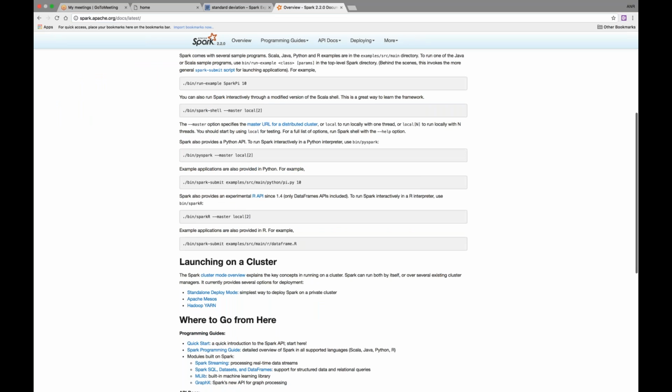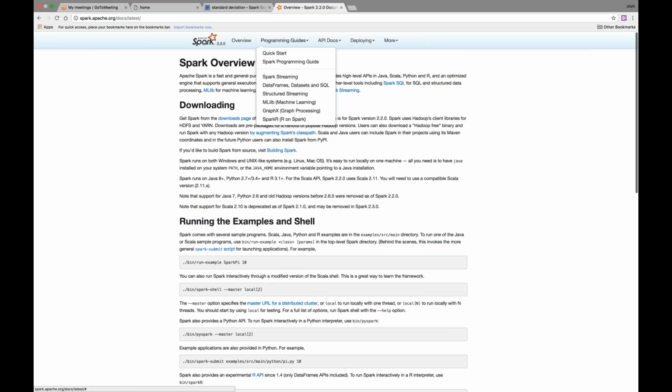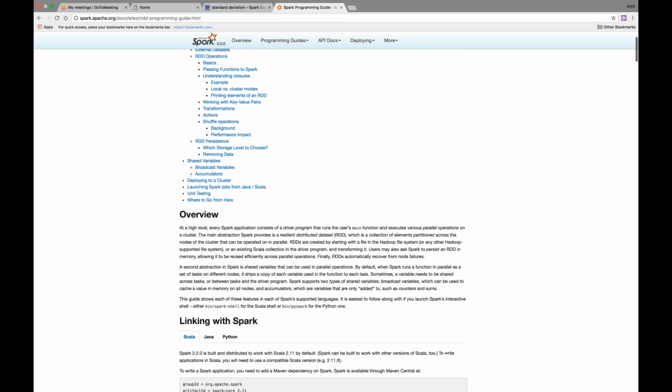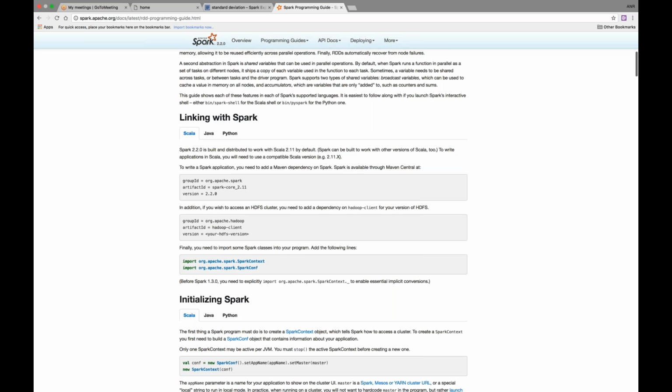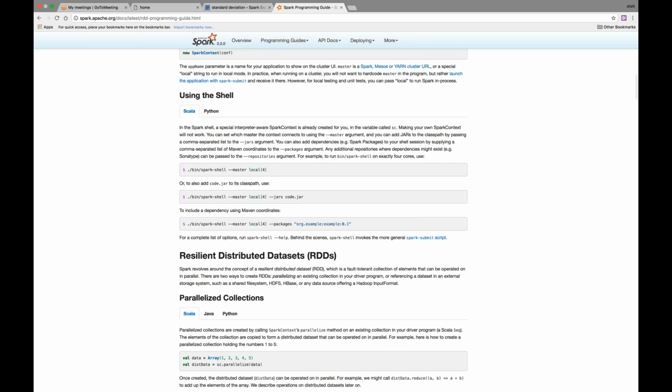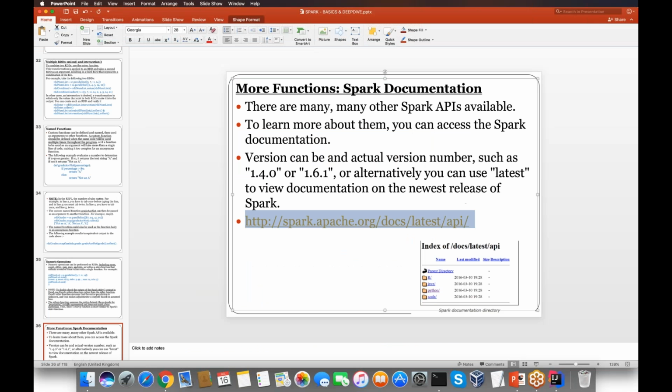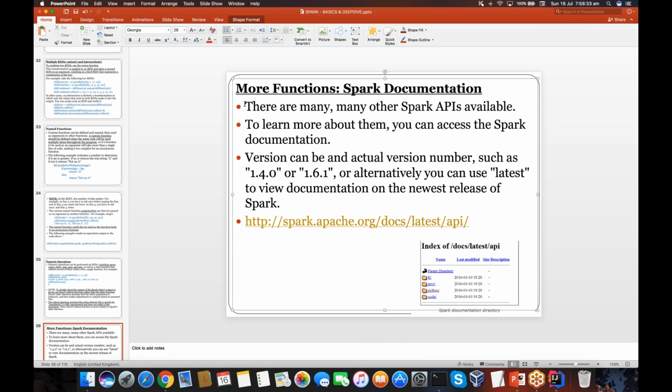Okay, if you go here, you will see most of the Spark programming ideas. You'll understand how each and everything works. This is the basic starting point of your Spark. Now there are many other APIs available. To learn more about them, you can access the Spark documentation. Version can be the actual version number, such as 1.4, 1.6.